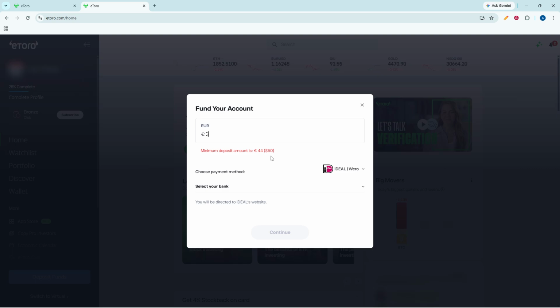Next, review the minimum requirement shown by eToro. This is the key part of the process. You want to confirm that the amount you entered is high enough to meet the minimum deposit threshold. If the amount is below the required minimum, the platform may not let you continue until it's corrected.